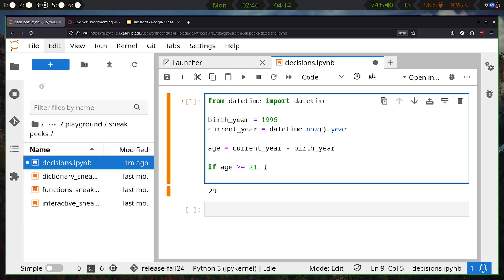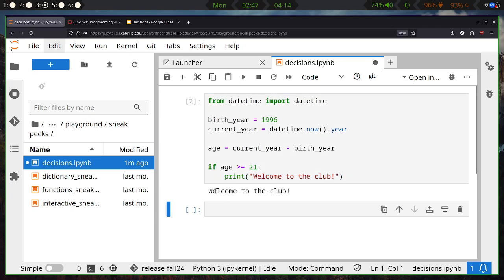So let me just do a print statement. So print, let's see, I'm just gonna say welcome to the club. I think most clubs are 21 and over. Exactly. So this condition should be true, meaning that we're going to print this statement. I'm going to press play, and it says, welcome to the club. Right, so there's our first scenario.